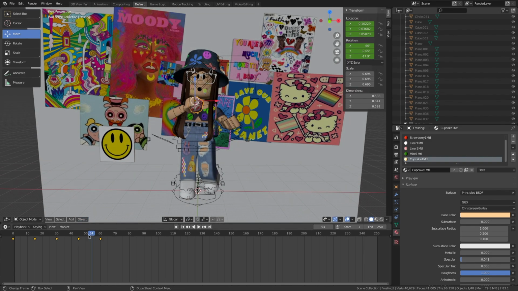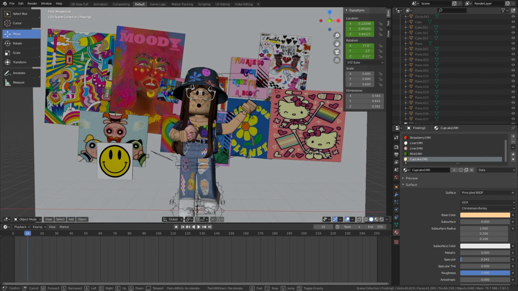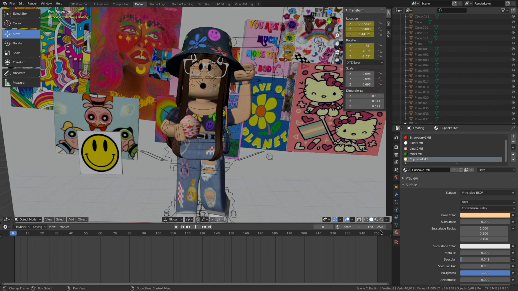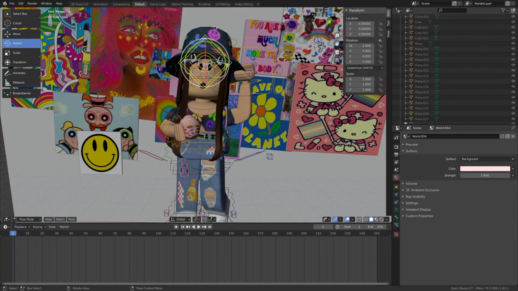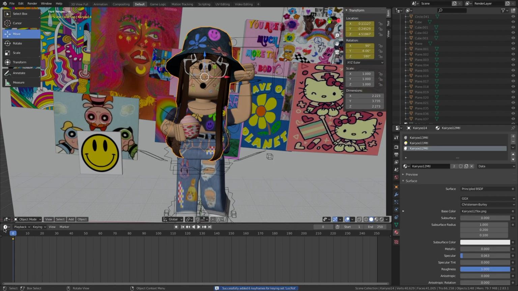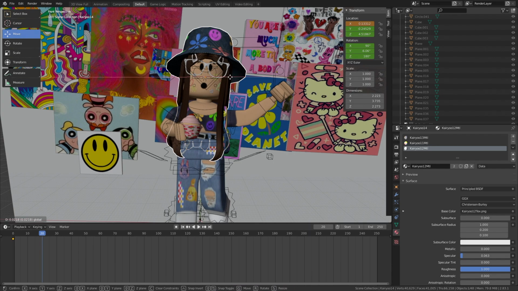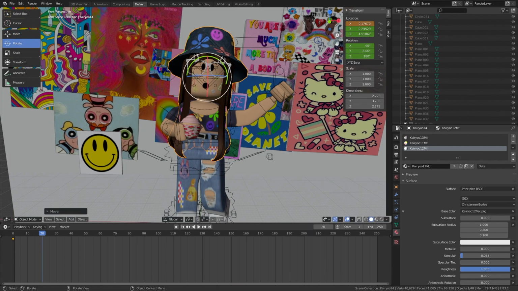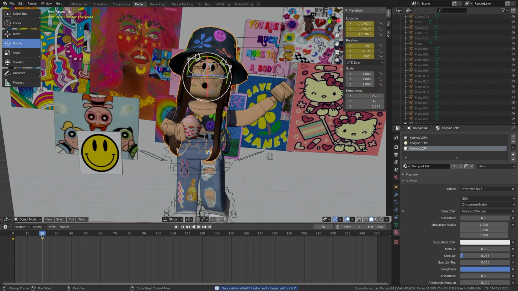So let's play that. Okay, that looks fine. Like at 30 to 45, the cupcake slips out of my hand. But it's alright. So it starts here, and then I'm going to start animating my head. So at 20, it'll be like here, and I want to move it more that way. See how that looks.